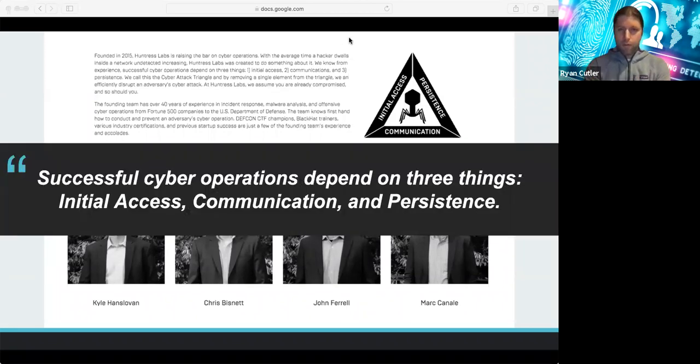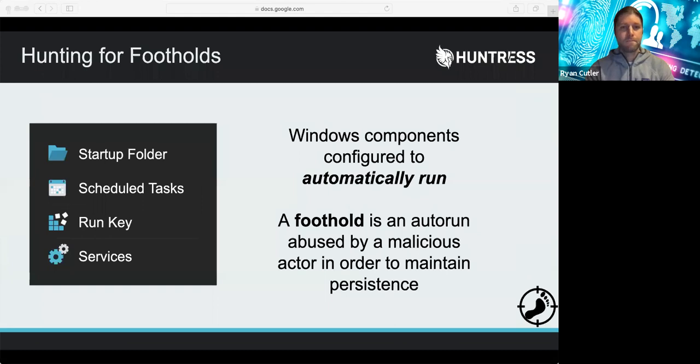Our founders called this stuff out way back when we were founded. Things like successful cyber operations depend on these three things: initial access, communication, and persistence. And persistence being the big one that we're focusing on here. So what is a foothold? In short, it's an autorun abused by a malicious actor in order to maintain persistence. We also call these persistence mechanisms.